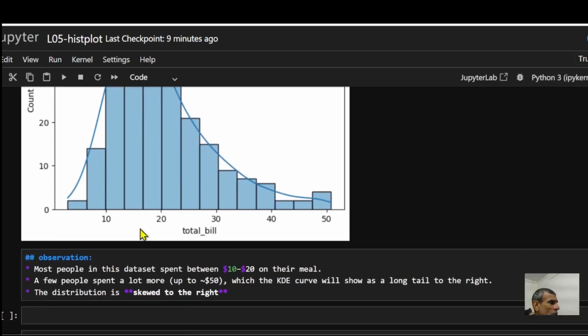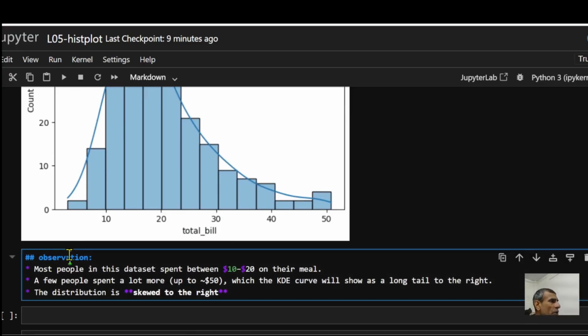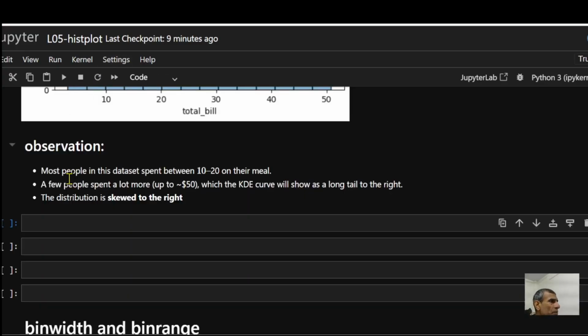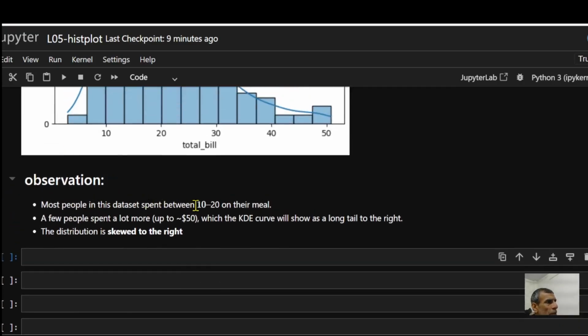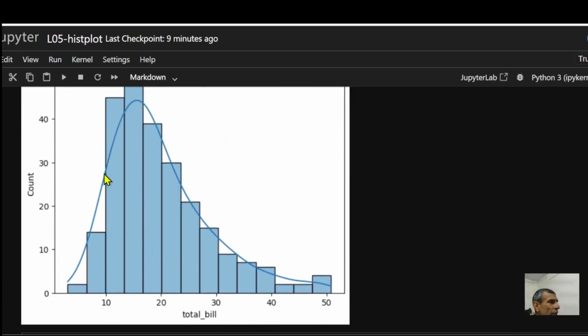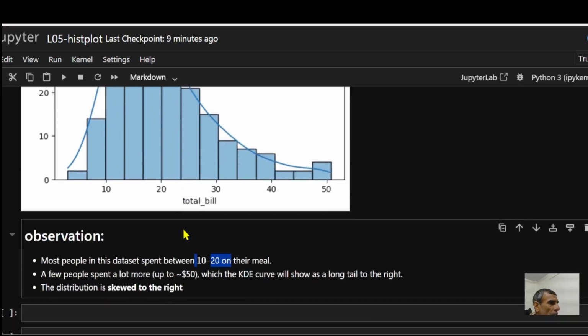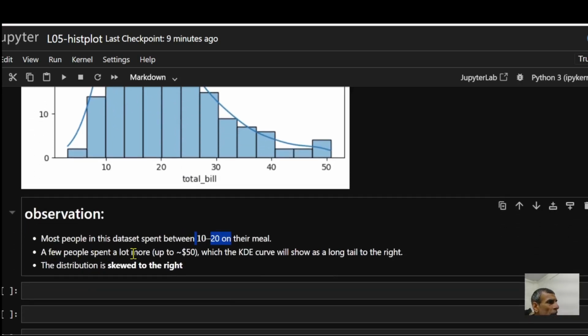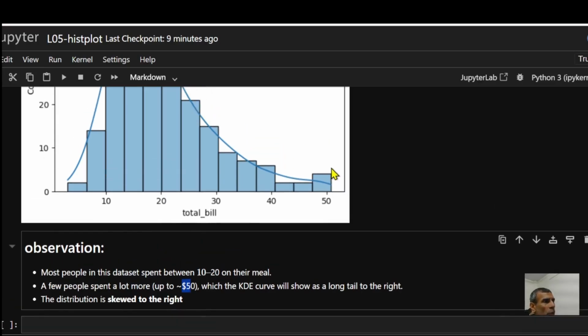Okay, so this is your distribution plot. A few observations you can make from here. Number one, most people in this dataset spend between 10 and 20 on their meals. You can see that most of my data is over here, between 10 and 20, by looking at the graph. A few people spent a lot more, maybe up to $50. There were some few people, not a lot, but some of them spent a lot of money, 50 bucks.